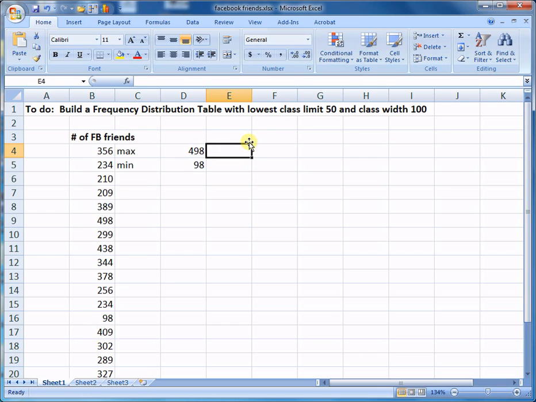Then I'm going to build the classes. Each class would have a lower class limit and an upper class limit. The first lower class limit would be the lowest class limit that is given, which is 50. And because I have a class width of 100, I add 100 to 50. This means I will have 150 as the next lower class limit. With that, I can continue to build all the lower class limits, or I can just use the fill handle to create more.